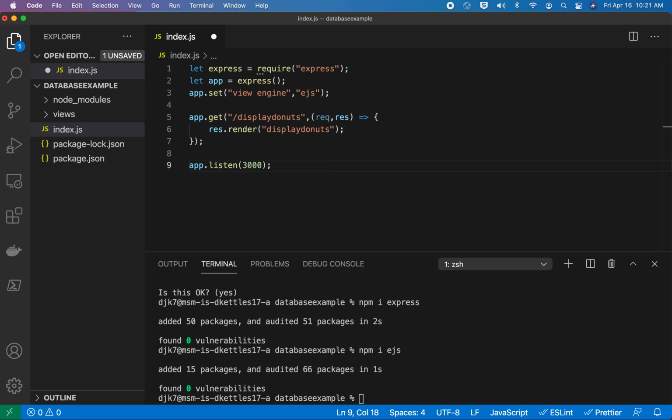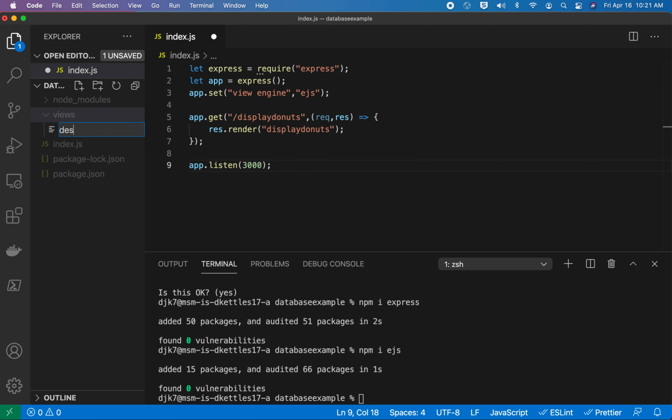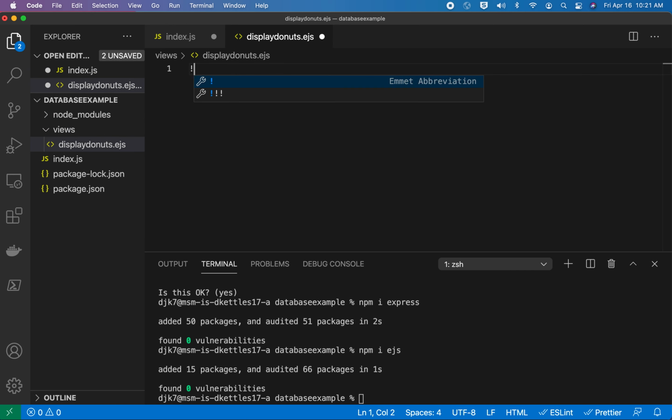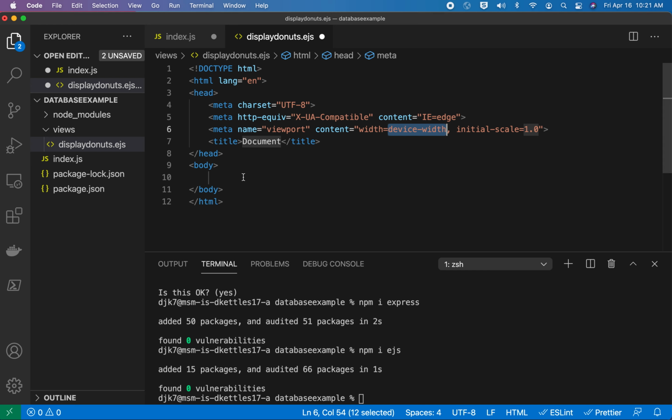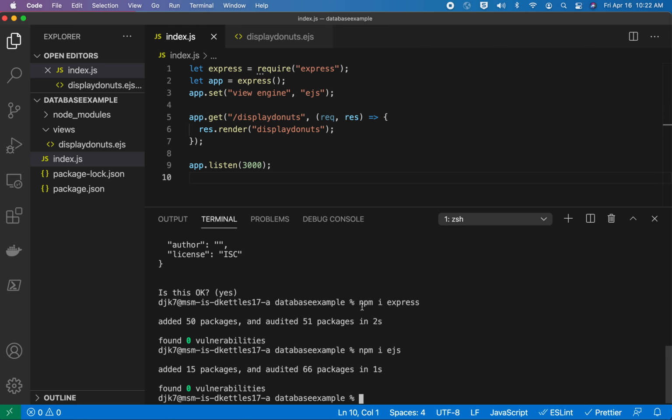All right, and I'm going to need to put something in this views folder. So let's go over to there and do a new file, and I'll do display donuts.ejs. And in there, I'll just do an exclamation point and hit return, and this thing fills it out for me. So I'll just say testing, because before I go too much farther, I want to make sure everything is working correctly. And so with that, let's go ahead and give it a shot.